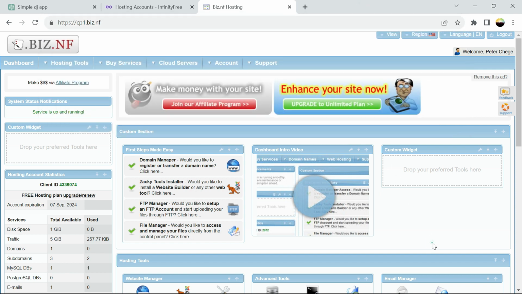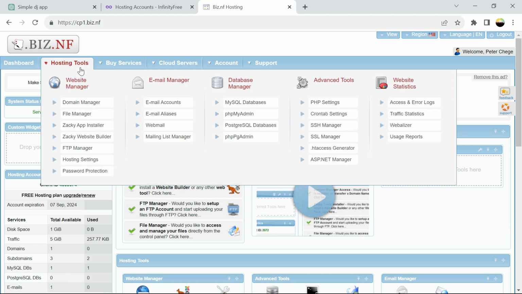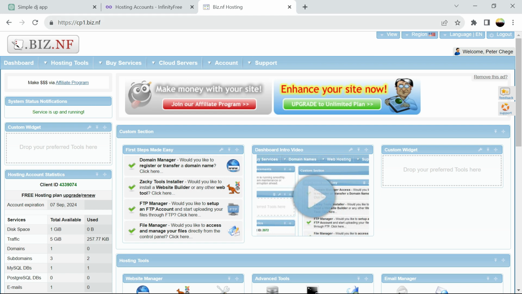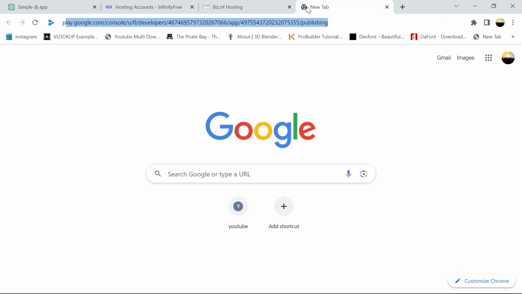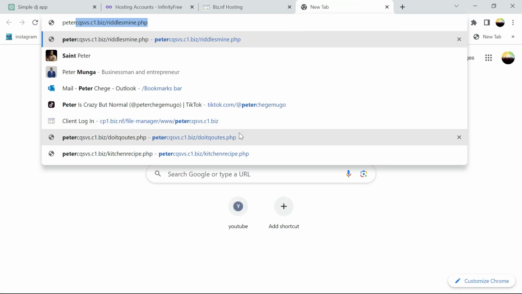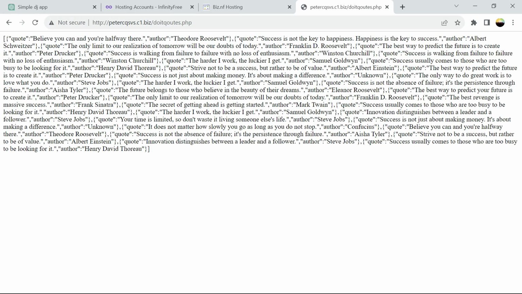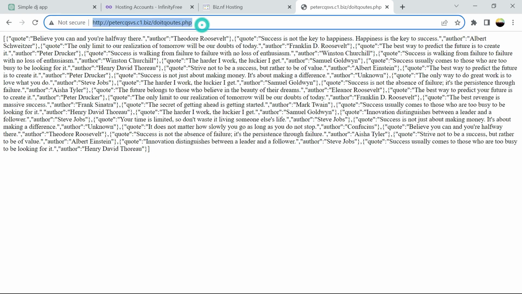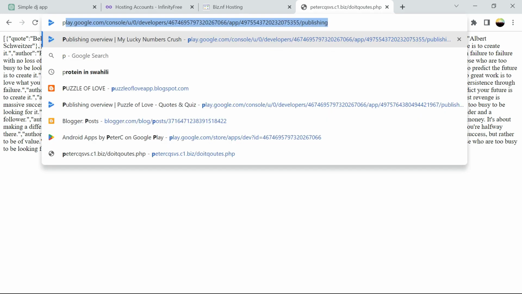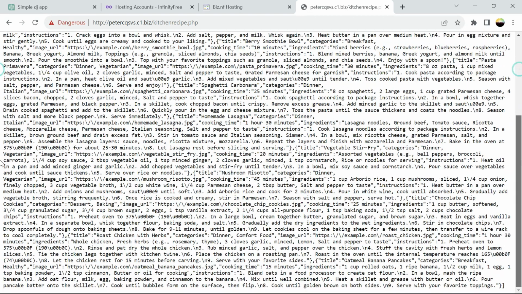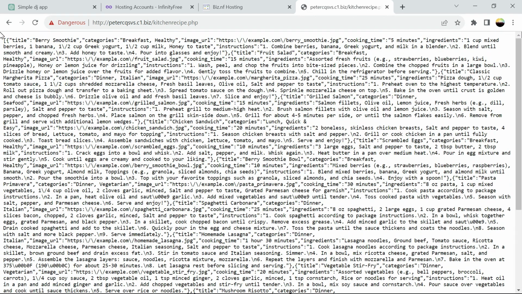Once you create your app and you create the database and you host and you access, let's see whether we can access one. Like this one. These are quotes apps I've created. I've also created another one for recipes. You can check those applications in Play Store. I've left a link in the description.